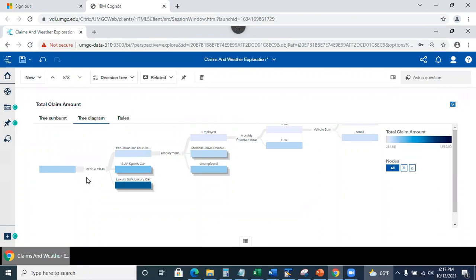Is it a two-door vehicle, an SUV, a sports car, or a luxury car? Based on the answer to this question, I take the path that I should take. For example, suppose that my car is a two-door car. I'm going to select this here, and it tells me the average claim amount of all cars that fall under this category, the vehicle class.